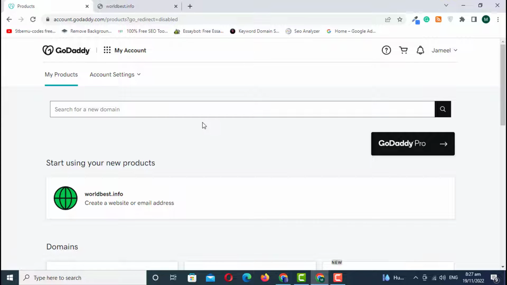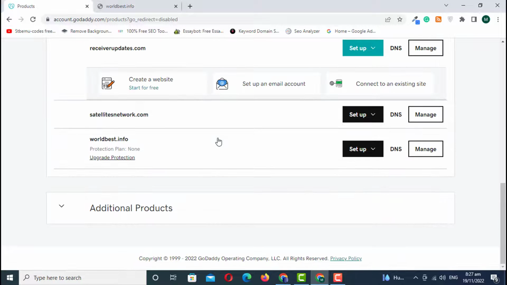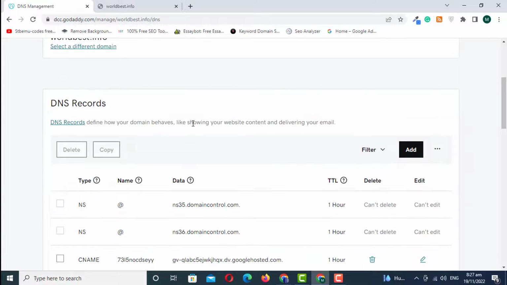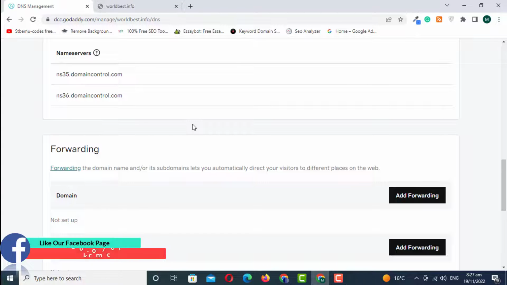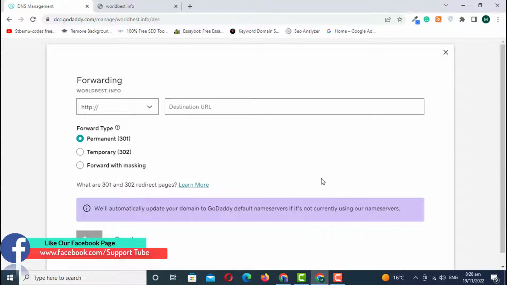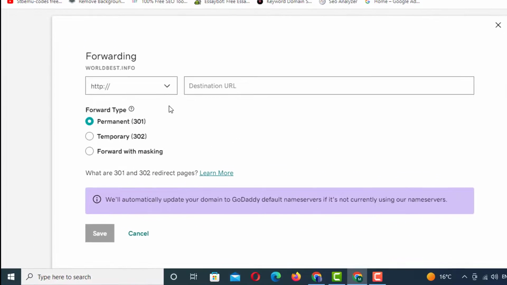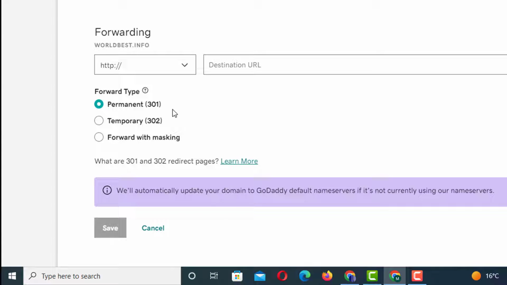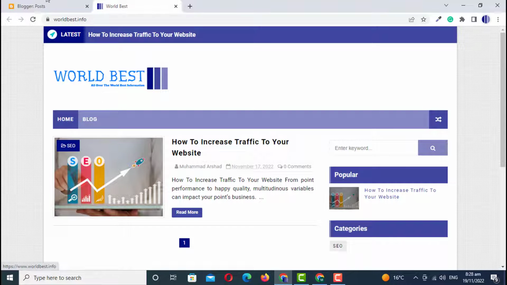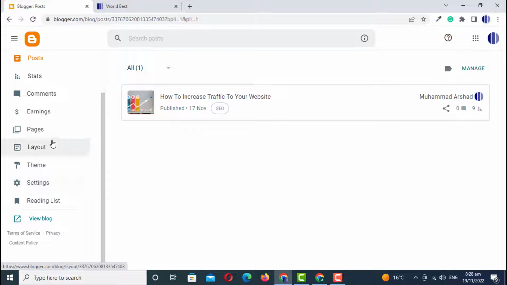First, go to your domain DNS. Click on DNS, and in the DNS page scroll down, and here there is an option, add forwarding. Click on it, and now select your website forwarding option, how you want your website to be forwarded. So first click on this drop down and select HTTPS, because we already redirect this website to HTTPS.